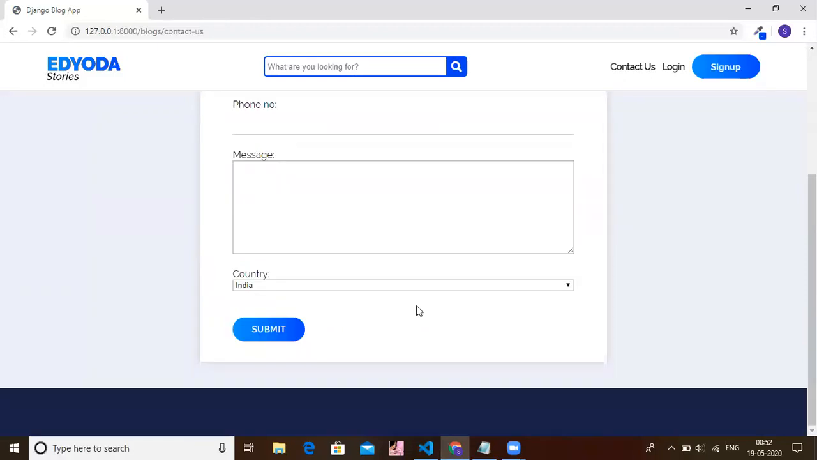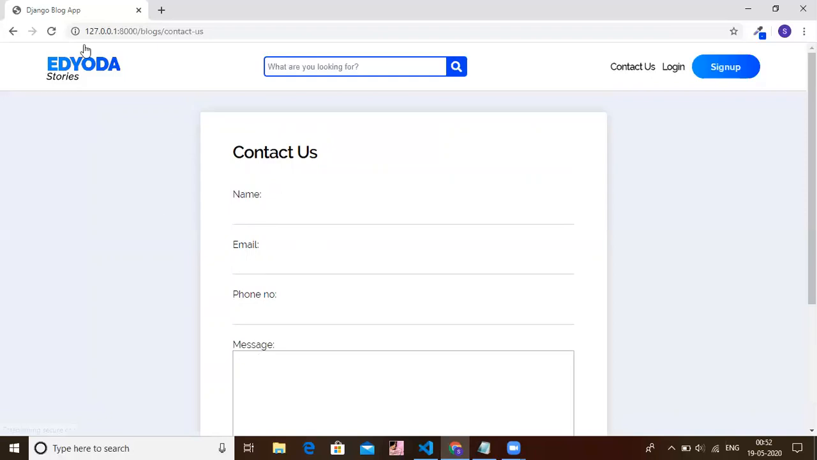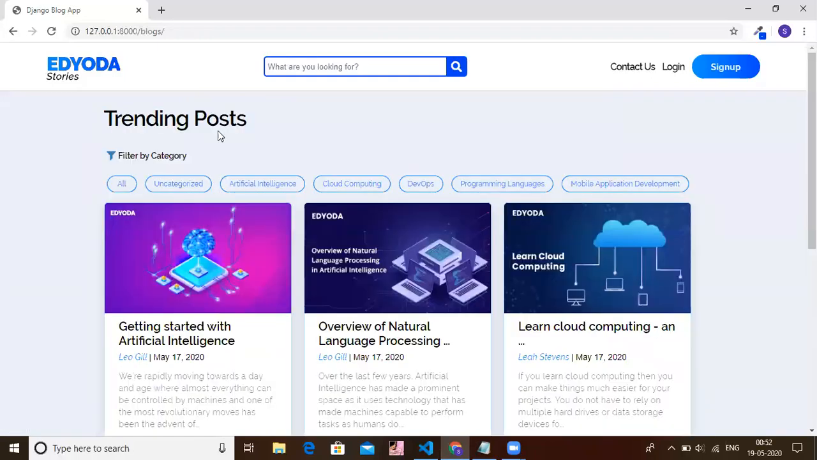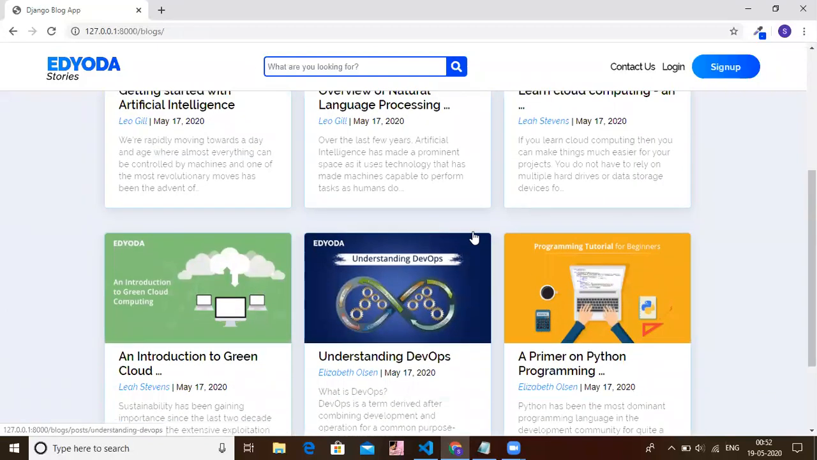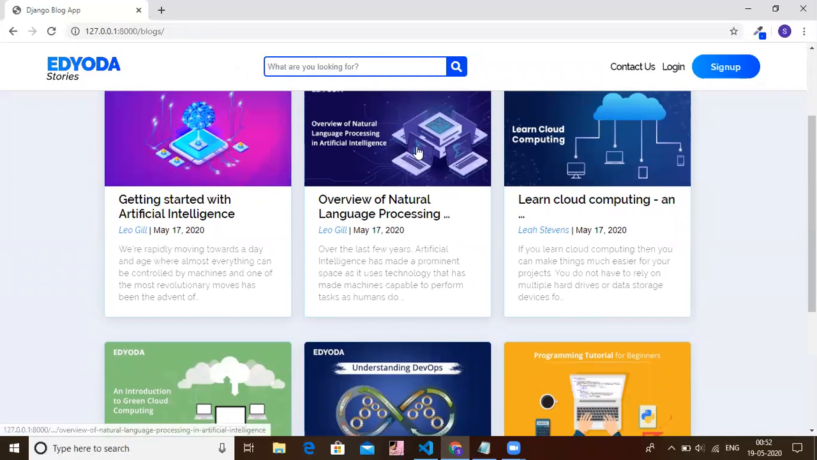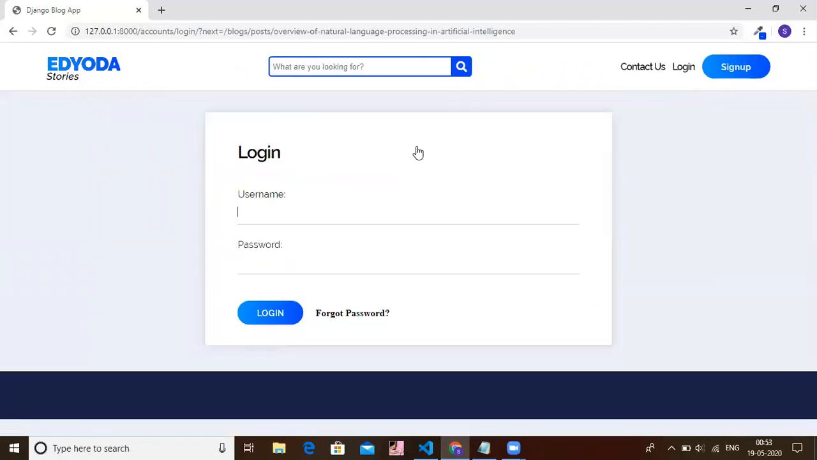Now let's see what all things this user will not be able to do without signing up. If we go back to our blogs page and this user tries to access the details page for one of these posts, let's say this one, I click on it. Okay, now it will take us to this login page. This is happening because we are restricting access to this page only to those users who are registered on our website and are currently logged in. So to access this page, this user will now have to sign up on our website.